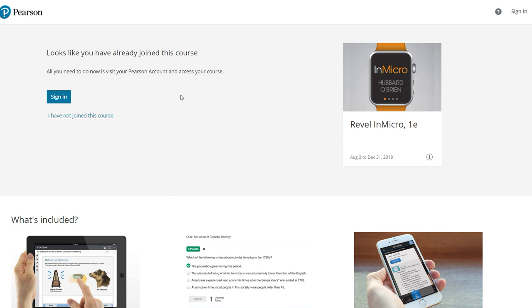Now, what I'm going to show you here is what I'm really excited about. This is the first time I'm using it, though, so you can let me know if you're having problems. But I'm really kind of jazzed about this first edition. As you can see, Revel in Micro first edition. I will give you a link on Blackboard. It will say Revel in Micro first edition. It will be a link to what you see right now.